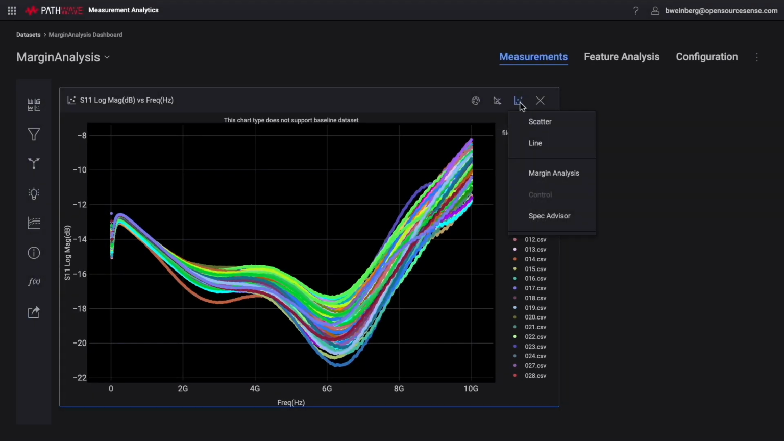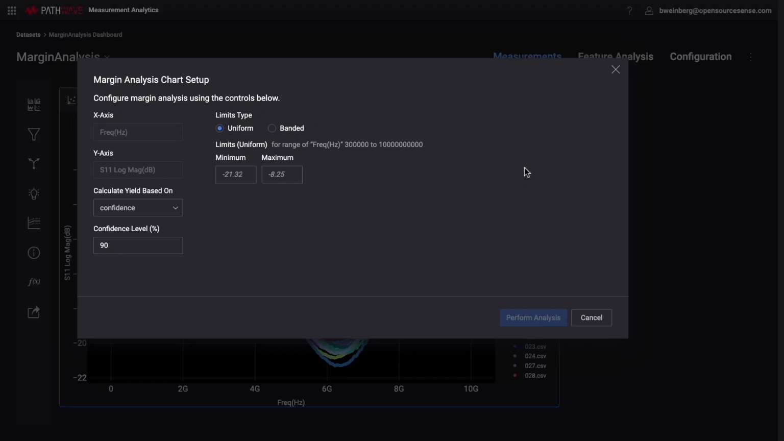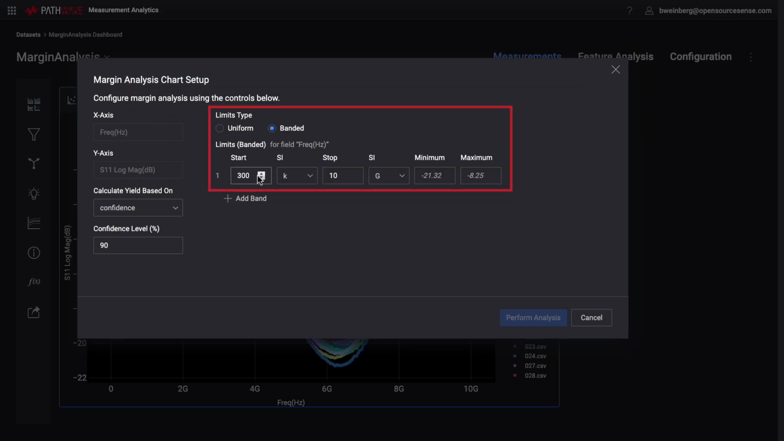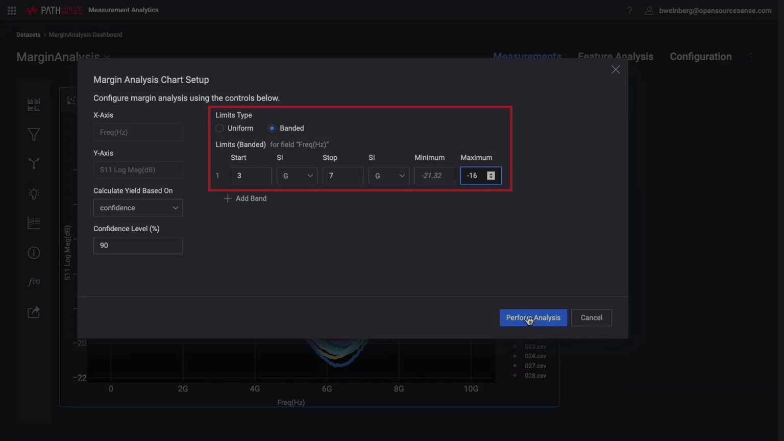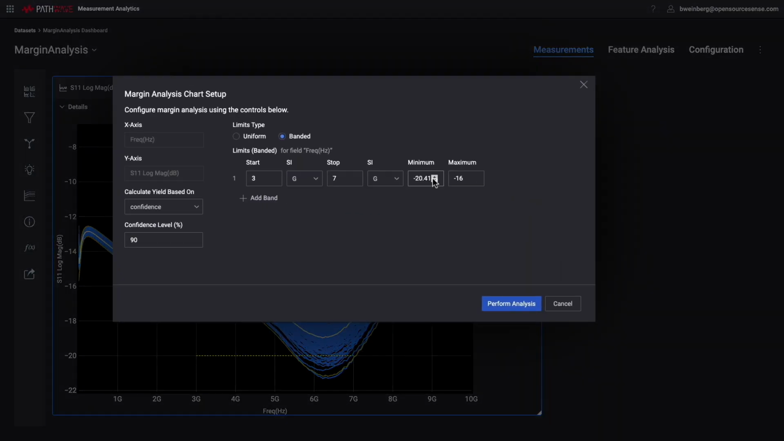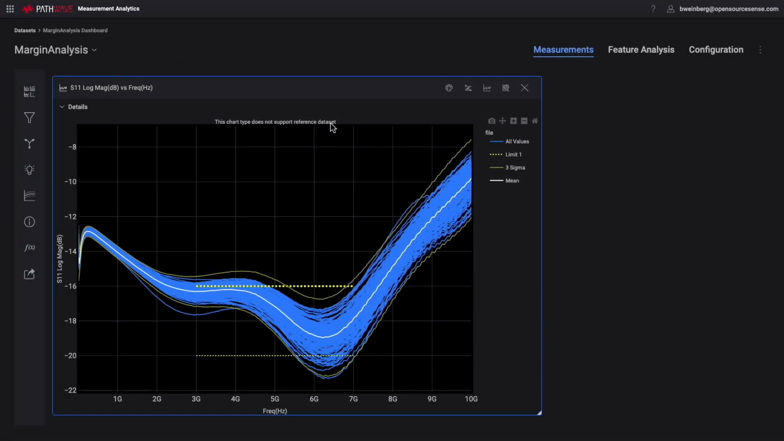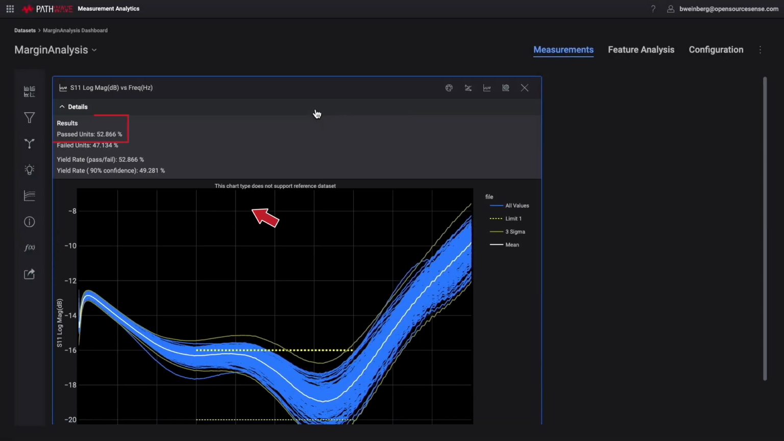With rich vector data, you can arrive at actionable results by splitting charts by device count, setting limits for pass and fail, arriving at yield using pass-fail information. Here we're performing a margin analysis for results in the 3 to 7 GHz range. Setting our upper and lower limits, we arrive at an actual yield value, in this case, just below 53%.